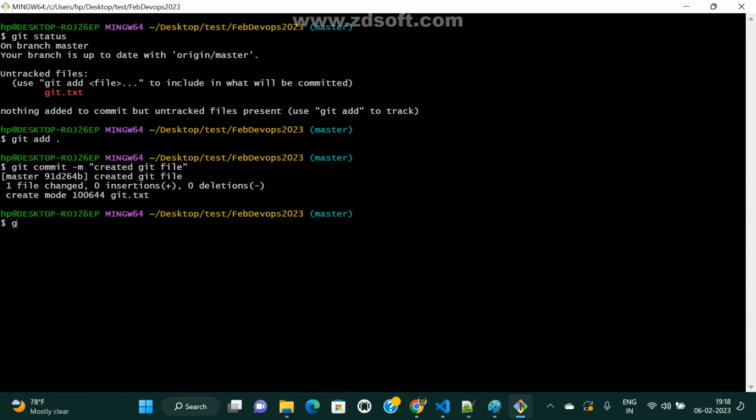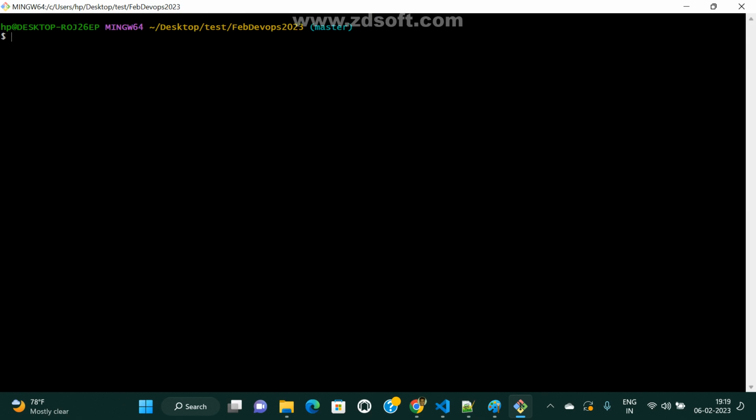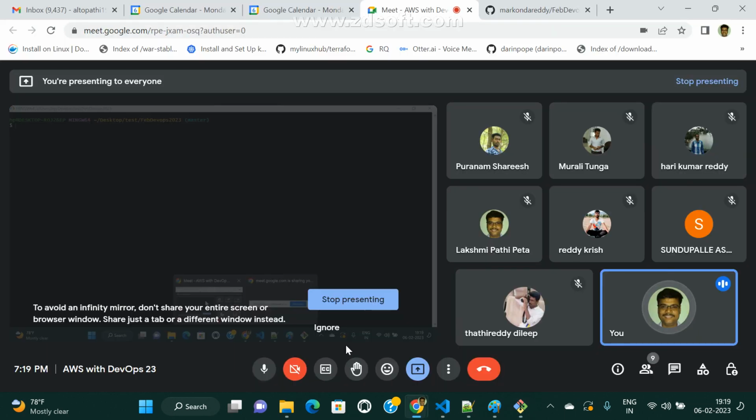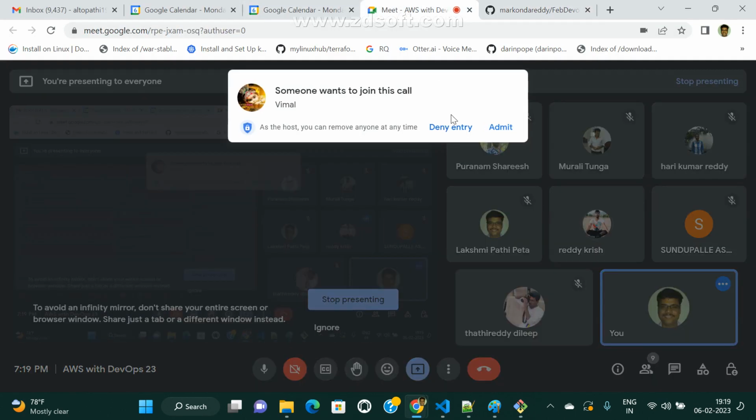Okay. Now git log. Now see here, this is my latest commit ID. Now I'm going to push it. That's it. Can you see this file in my central repository as of now? No, we can't see it, right?